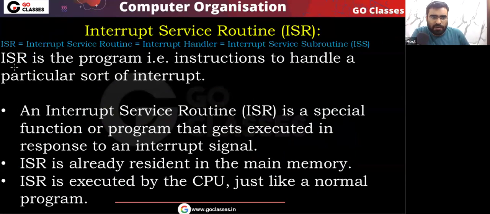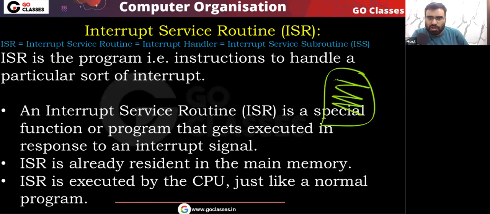So remember, in simple words, what is ISR? ISR is just a program, or I can say instructions, to handle a particular type of interrupt. This ISR is a special program, or I can say a special function, which will get executed whenever some interrupt comes. ISR is already present in the main memory, and remember, ISR is executed by the CPU. ISR is just like a normal program.